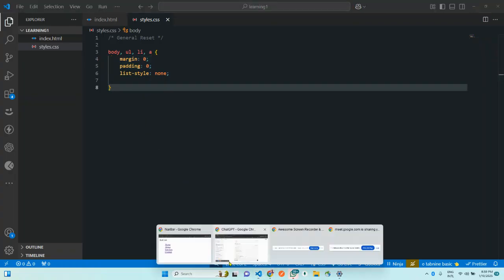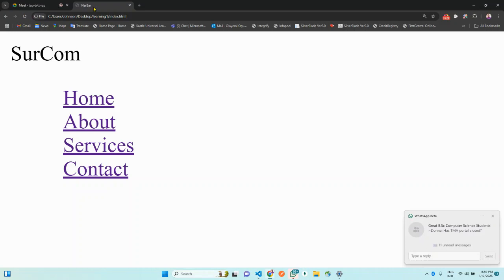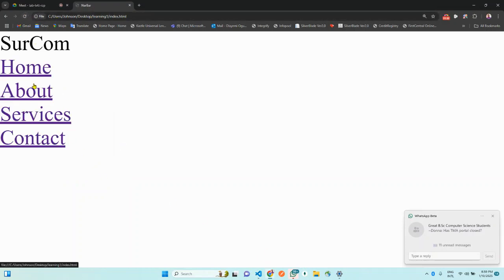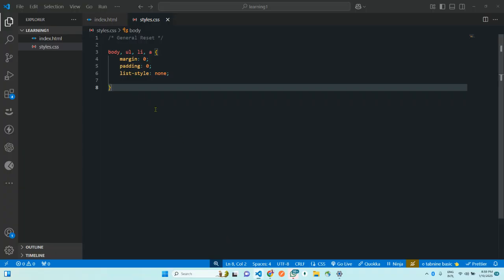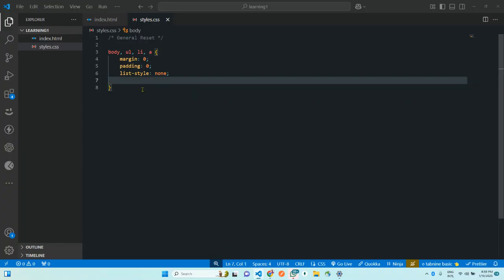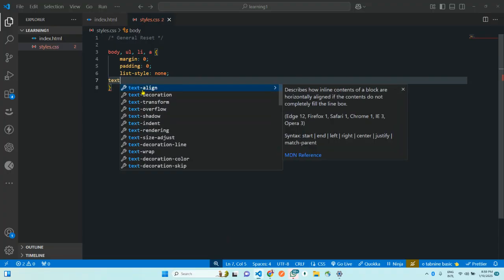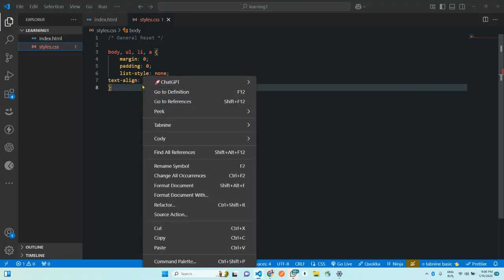Now the next thing I'm going to do, so let's see where we are now. So this is where we are. Good. Now I want to remove this underline. I want to remove this underline. So what do I write to remove the underline? I will write text decoration. I think I've done this before. So you get it.